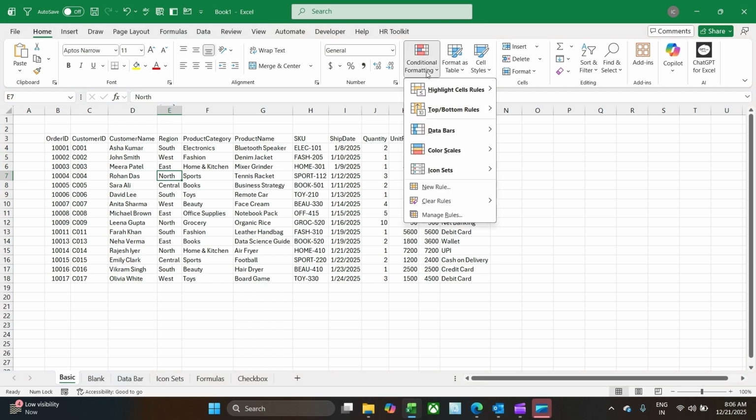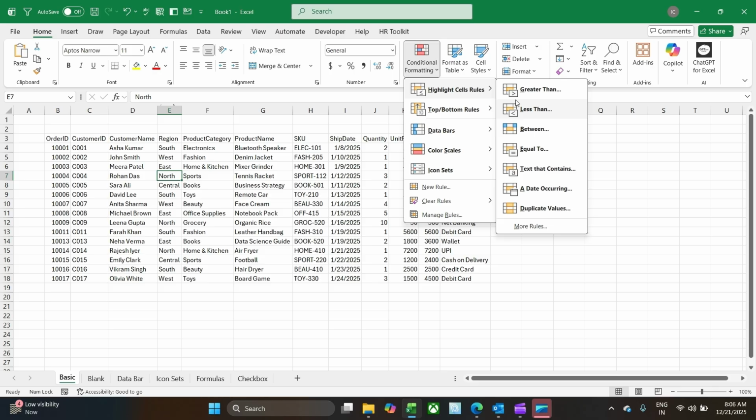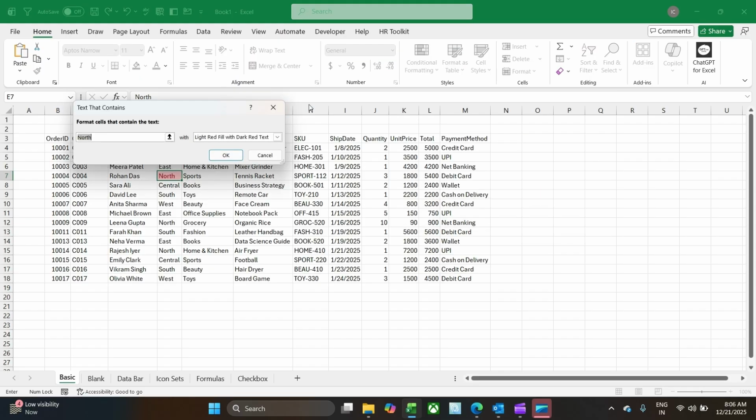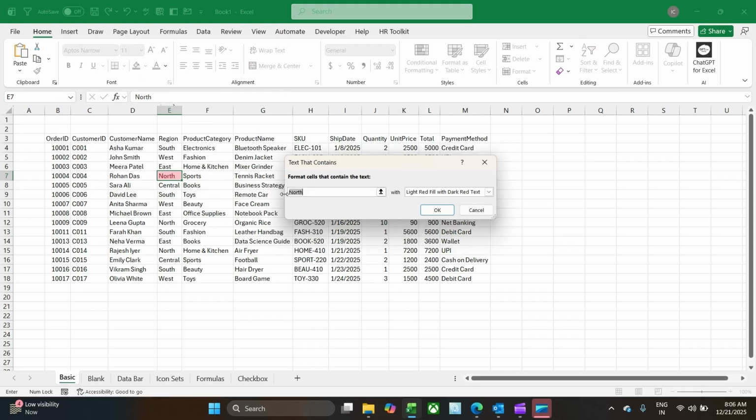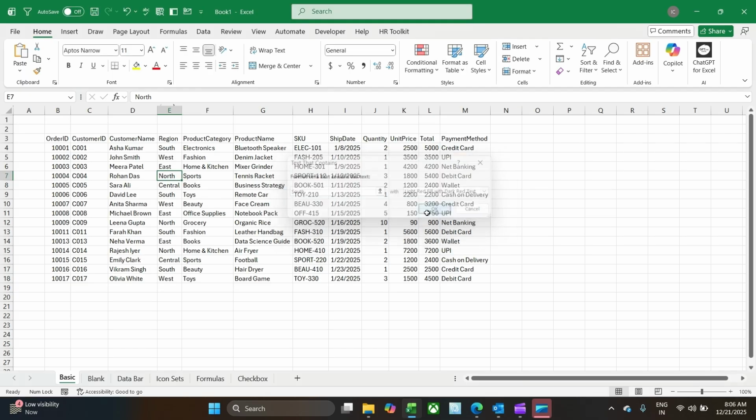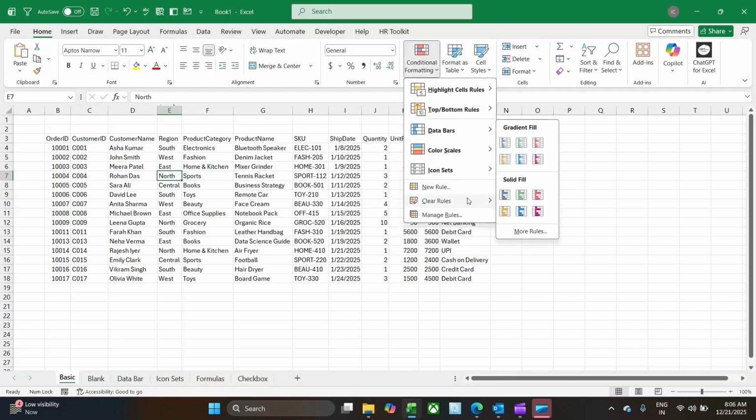Now let's also highlight based on text. And what does it say? Text that contains. What does it contain? Let's assume I want to highlight those that contain south, and you can already see the problem. What was the mistake that I did? I didn't select the complete data range. Okay, so that's a common mistake that happens.